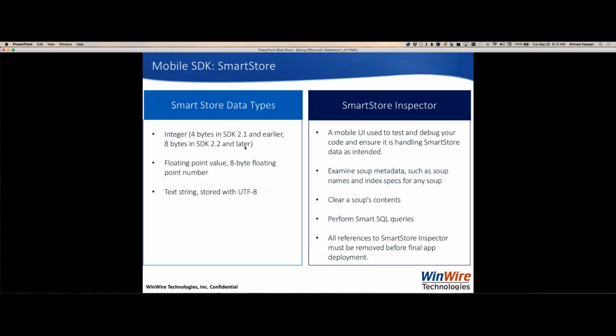The data types in SmartStore are the basic ones: you can have an integer, you can have floating point values, and you can have text strings. The SmartStore also provides what is called the SmartStore Inspector. It's a test and debugging tool that allows you to examine the soup metadata, examine the soup data, clear soup's contents, that is the database contents that are on the device, and perform smart queries, all for the purpose of making sure that your app is working as you intended it to.